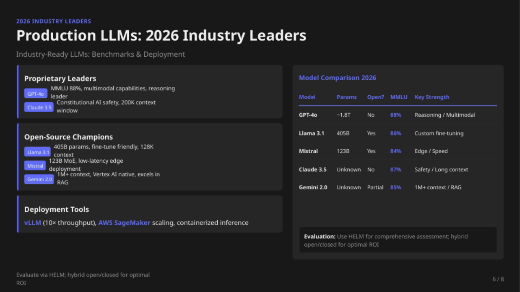Mistral, with 123 billion parameters, is also open and emphasizes edge deployment and speed, scoring 84% on MMLU. Then there's Claude 3.5, which isn't fully transparent about parameters, but is known for safety and handling long contexts, achieving 87% on MMLU. Gemini 2 offers a different approach with partial open access, supporting very large context windows like 1 million plus, making it ideal for retrieval augmented generation or RAG.